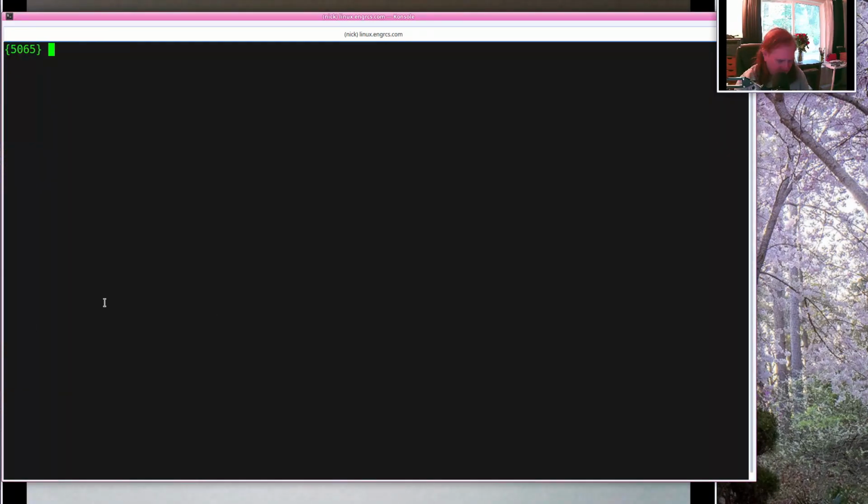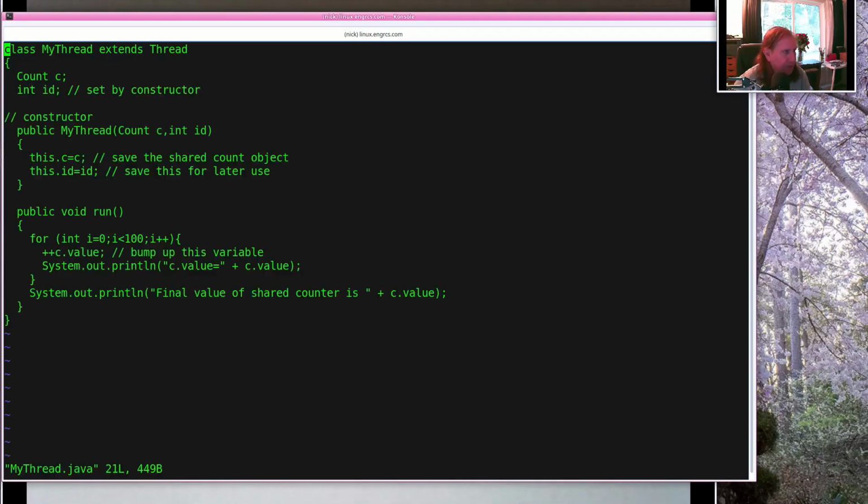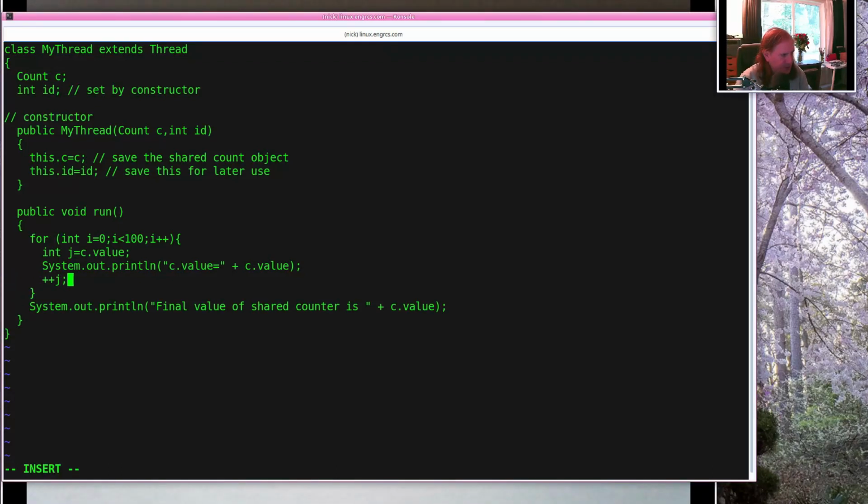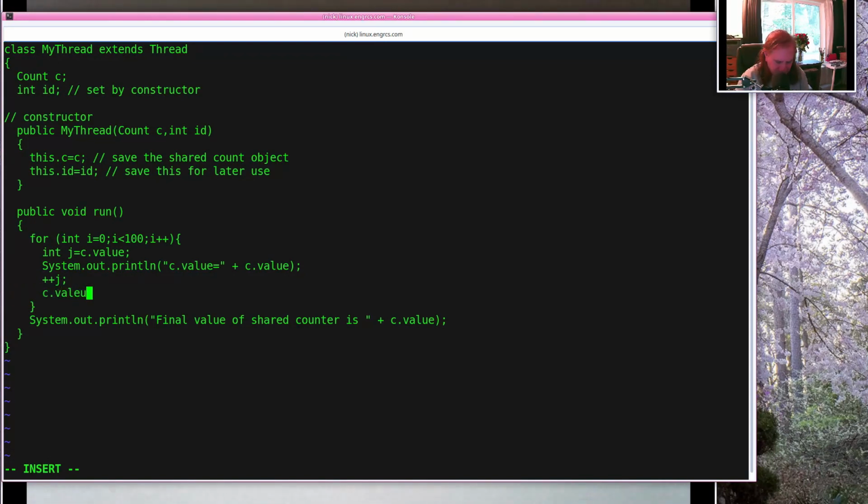All right, so let's make this a little more interesting. Let's take a look at MyThread. And in here, instead of saying ++c.value, let's do the following. int j equals c.value. Let's print out the value of c.value. Let's ++j, and then let's set c.value equals j. All right, this should be doing exactly the same thing as before. The only difference is we're reading the current value from our shared object, we're incrementing it and writing it back. And in between, we're printing out that value.